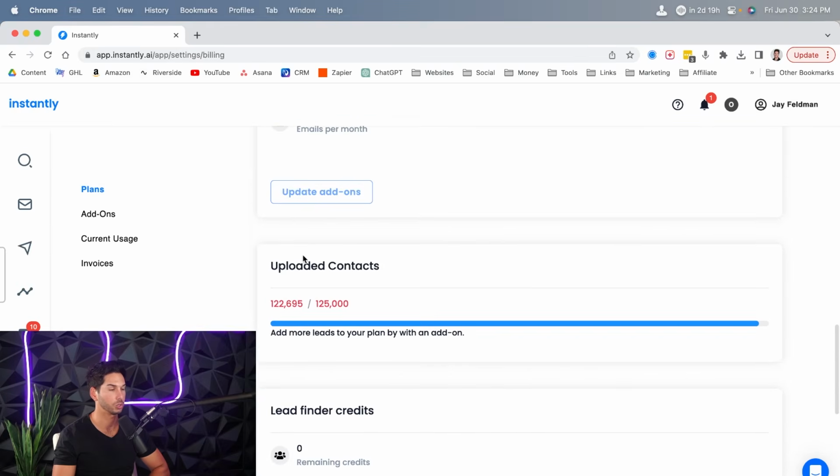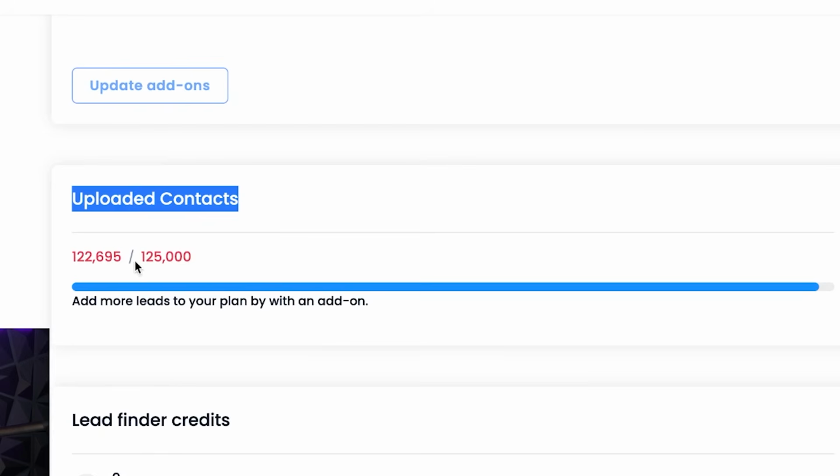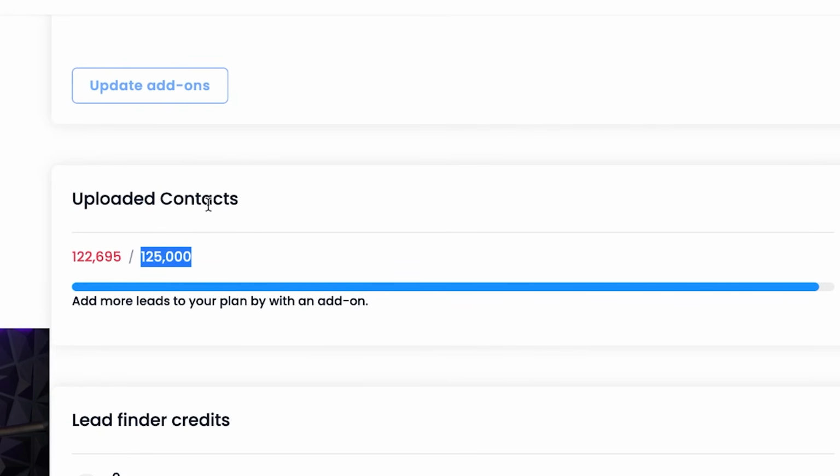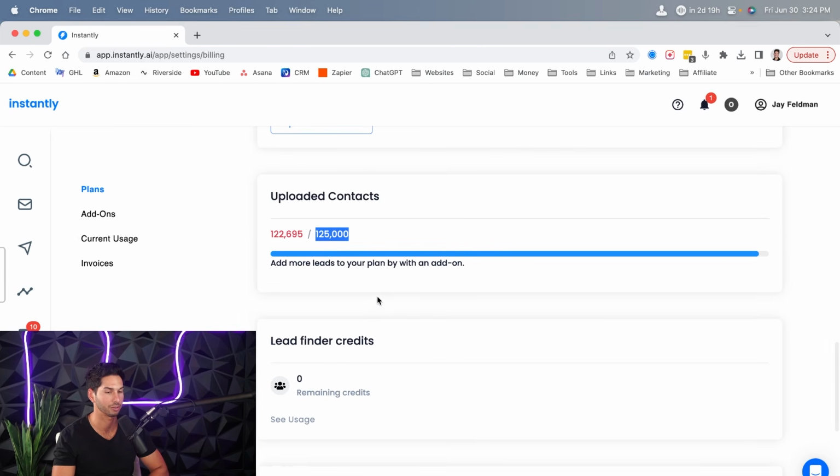So one of the things that you should know about Instantly is the uploaded contacts. They charge you by how many contacts are in the system, which is a little bit inconvenient sometimes because in order to scale your campaigns, a lot of times you have to remove contacts from Instantly to put more in. When you remove them, I highly recommend that you put them into a do not contact list or have a way not to contact them again. This is one of the downfalls for Instantly. I don't love this, but I guess you can't have everything that you want in one platform.